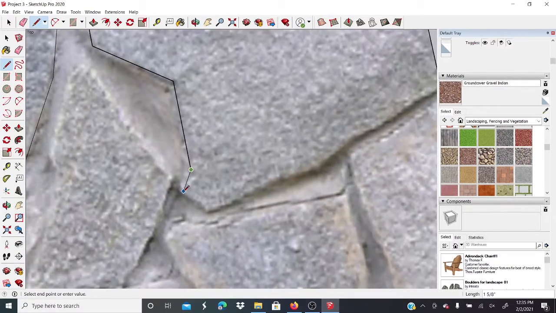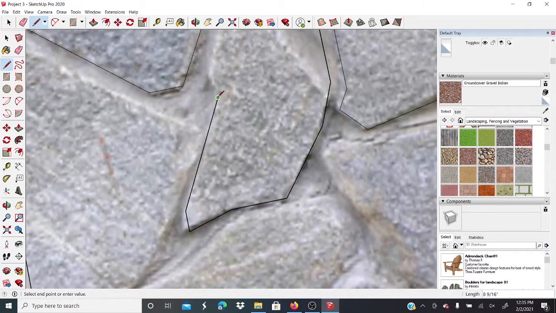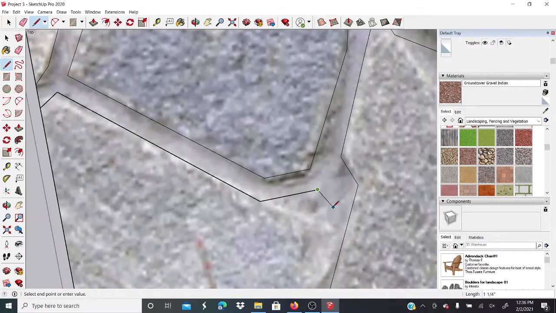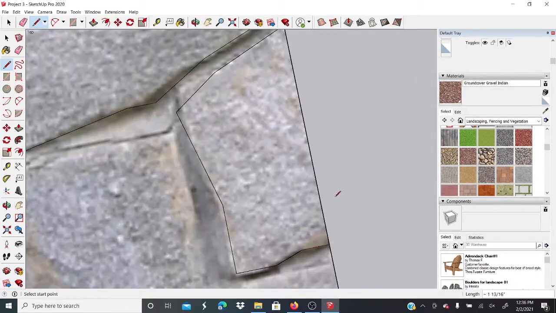You could probably use the same technique for any texture that you wanted, so like brick or pavers or something like that. If you can trace it, you could probably put it through this entire process and it'll probably come out pretty good.